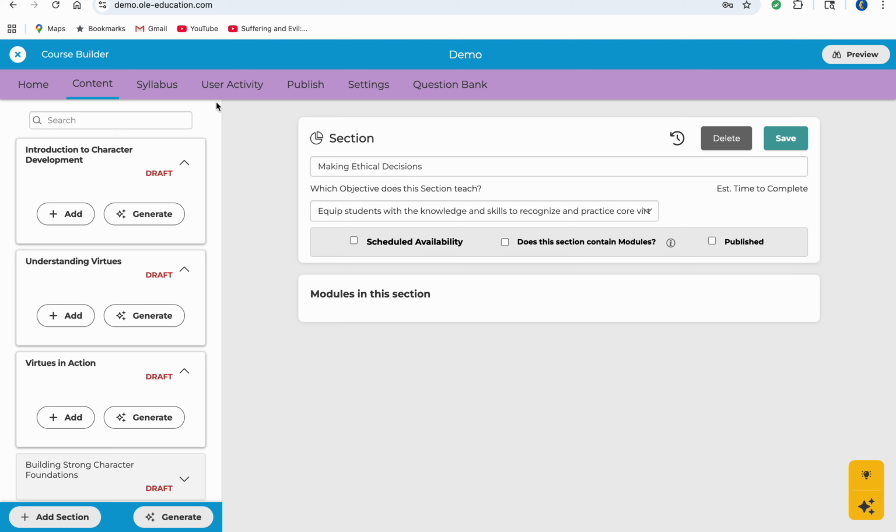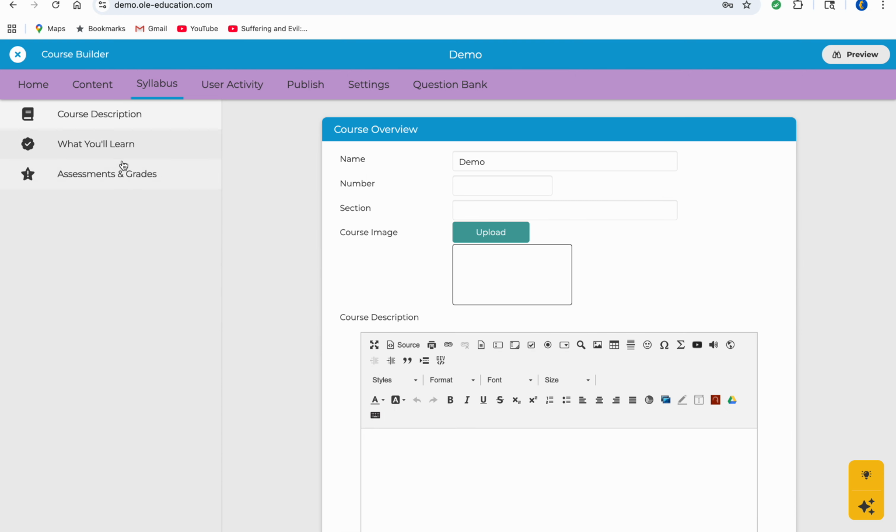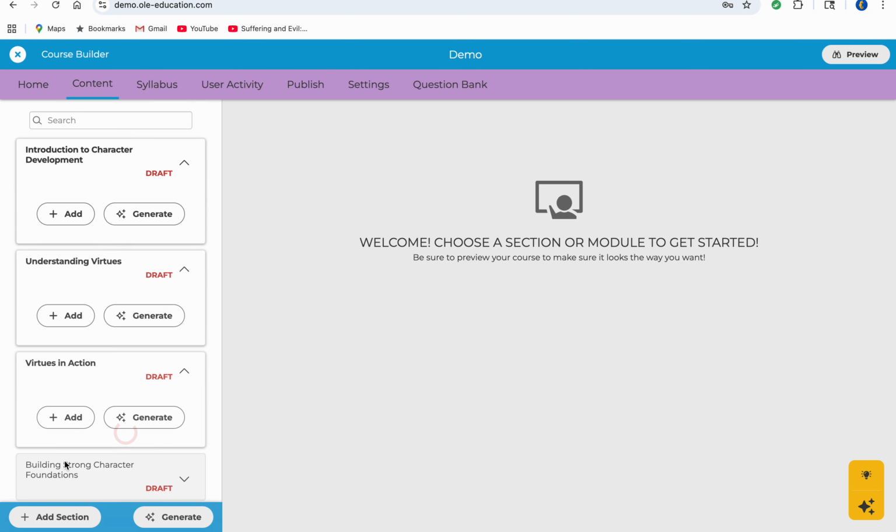All right, so this is where we have now tied together objectives to section creation. That's all we've done so far.